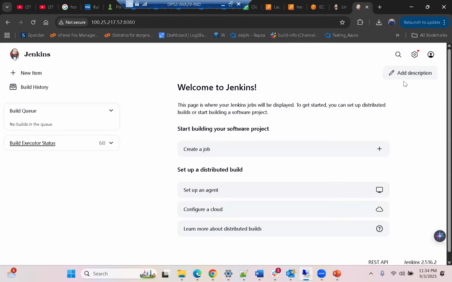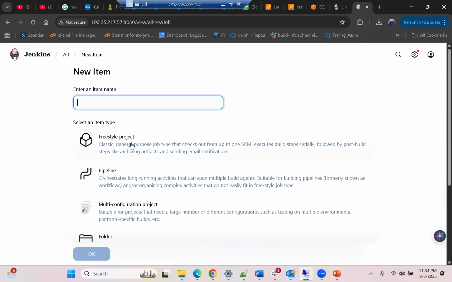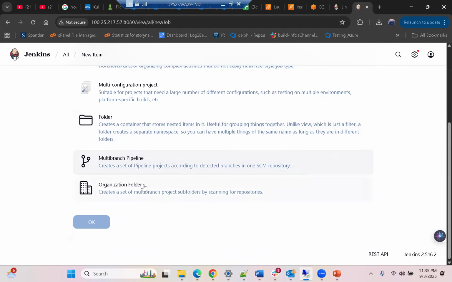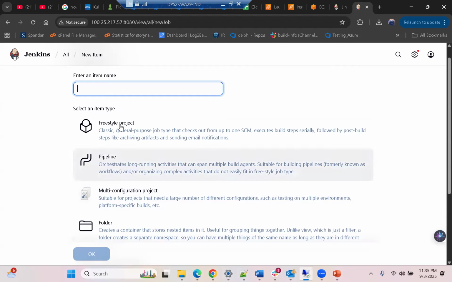So this is how the page UI looks. You must be aware of it. When I go and click into this new item, I have multiple options to create a pipeline, different types, but the most famous are freestyle and the pipeline. These two are the most famous. In our company, we use freestyle, but in some other companies, which are dependent upon some kind of a script, they use this pipeline. So we'll look at both.